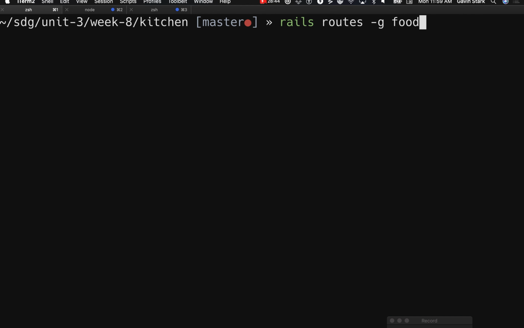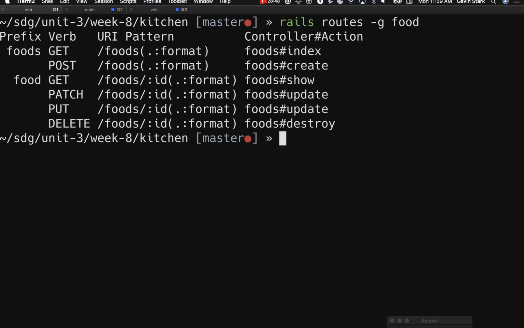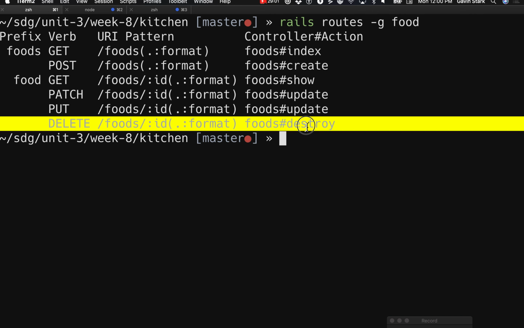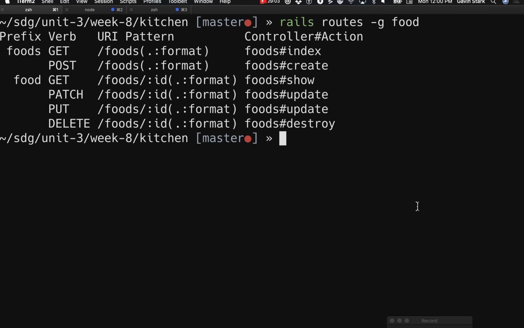I'm just wondering about that Rails routes. Right. This tells us all of the APIs we have and what actions they go to. We can list foods. We can create foods. We can show a single food. We can change a single food. We can destroy a single food.